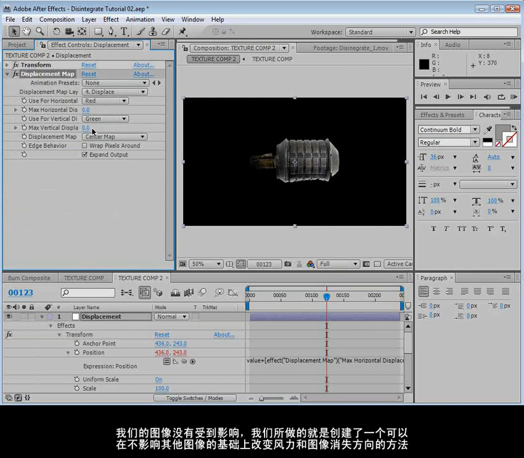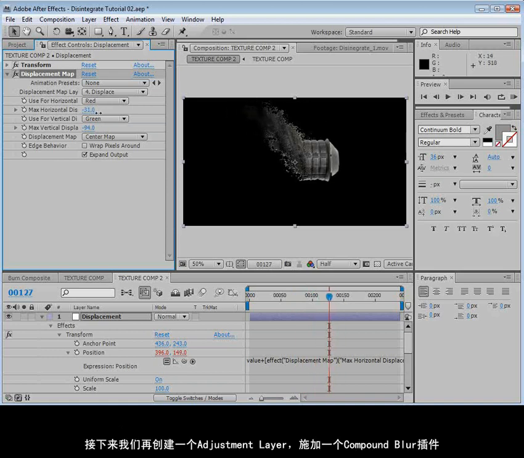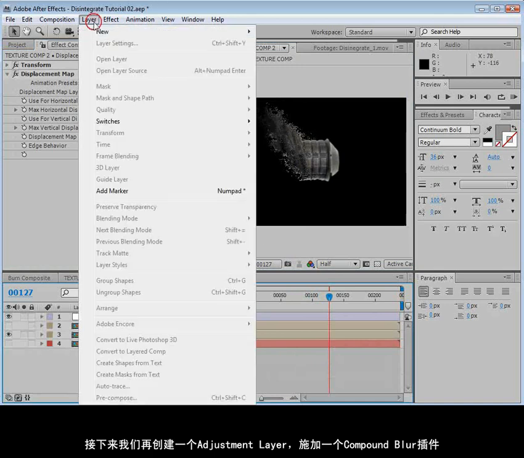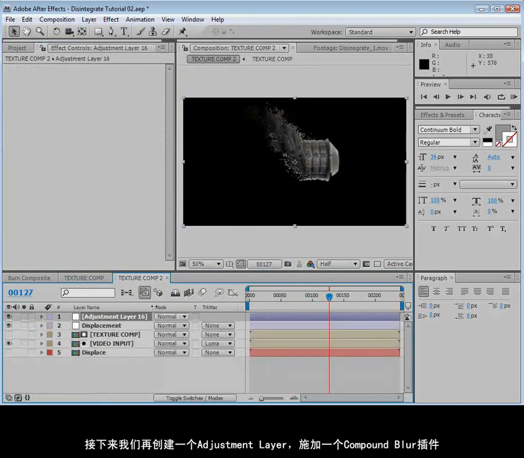How about that? So now our image stays put, and what we've done is created a way to control the wind of this effect, so we can sort of blow the fire in a different direction without affecting the rest of our image. We'll go ahead and just set it up about like that. Okay, now we're going to create another adjustment layer, and this one's going to be called Blur.